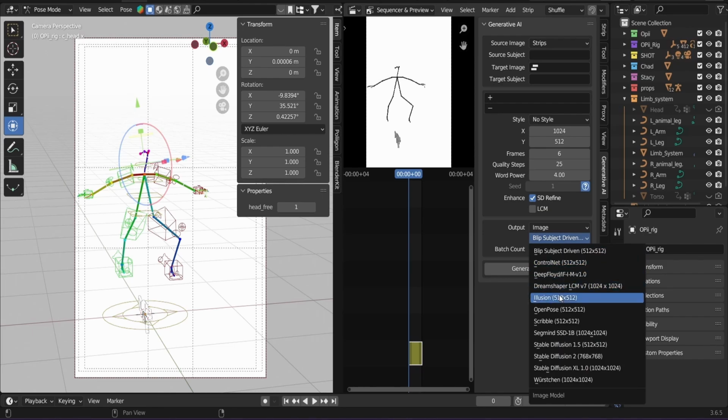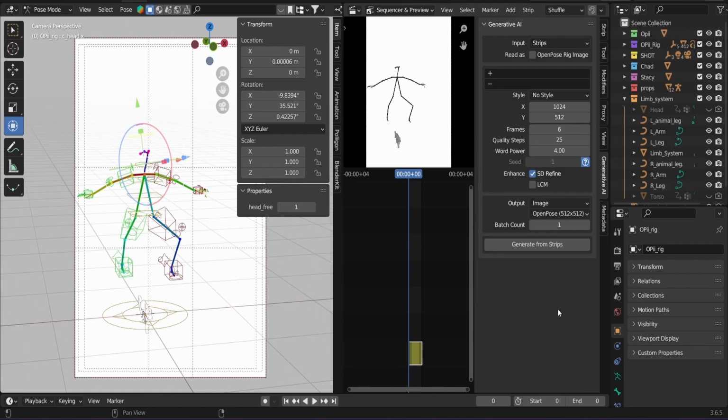OpenPose. OpenPose Rig Image. Click it, OpenPose Rig Image. Now, the same settings as before, the positive prompt, what you want to see, and the negative prompt, what you don't want to see. Give it a style. I'm going to give it a 50s comic style. And I'm going to prompt a superhero jumping between buildings. Awkwardly.